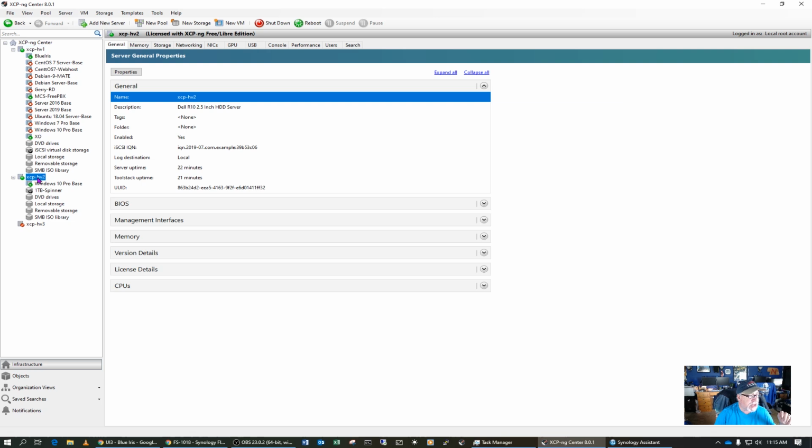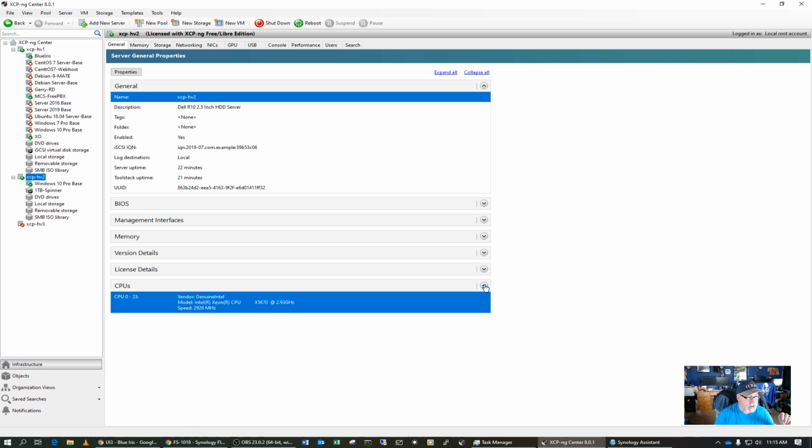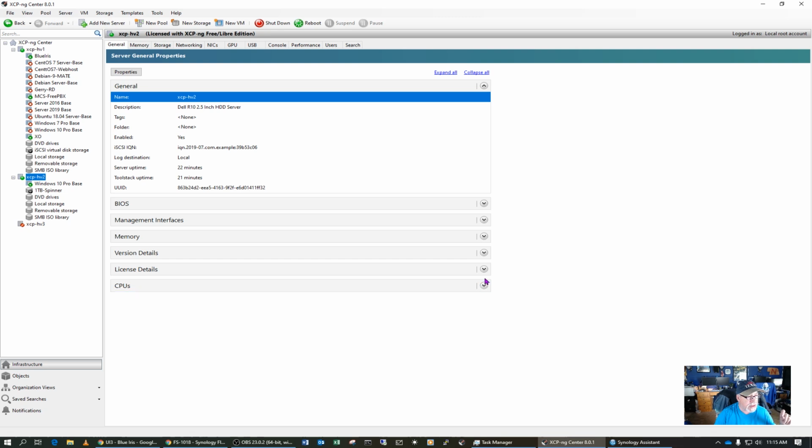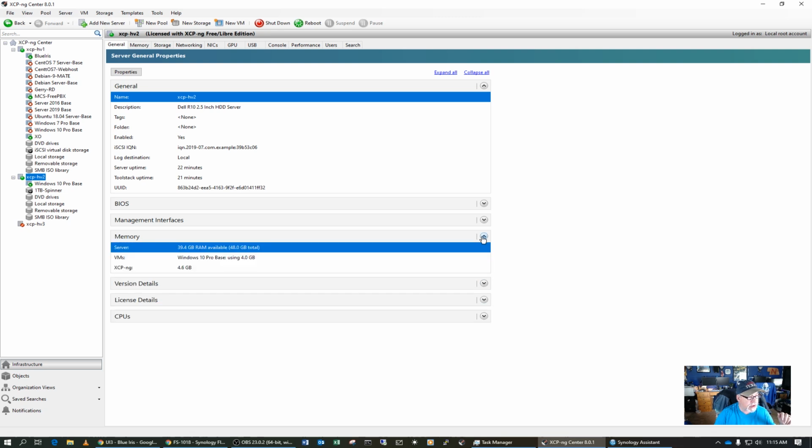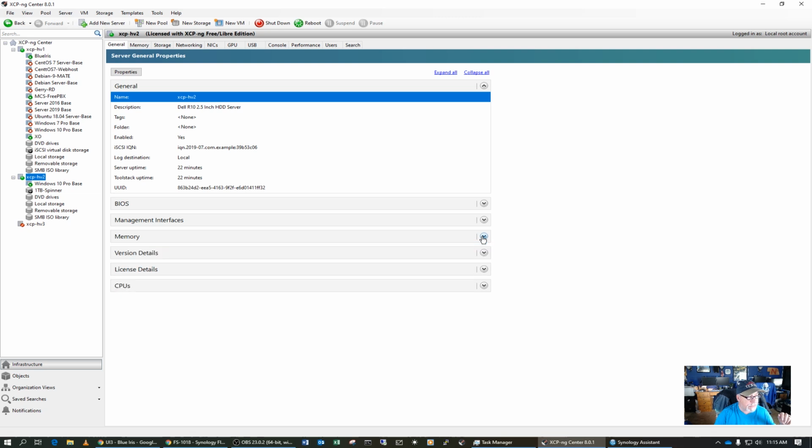Now, XCP Hypervisor 2 is the one we're going to be dealing with today. This is one of my Dell R710 servers, and as you can see, this one has quite a few more CPUs in it. They're the X5670 CPUs. I've got, I think, 48 gig of RAM on that.